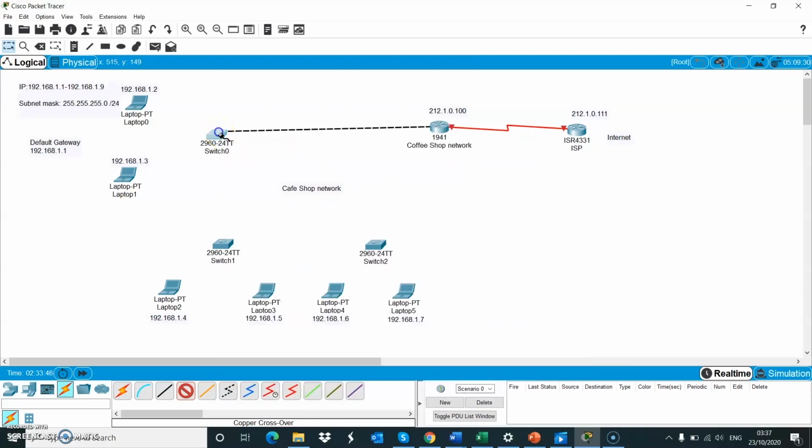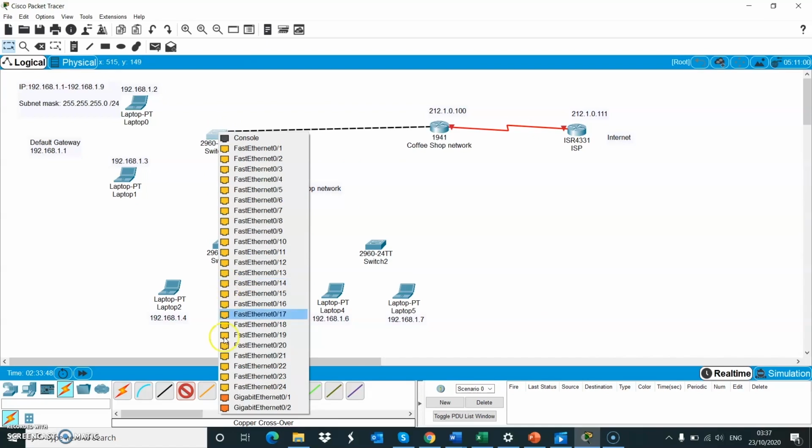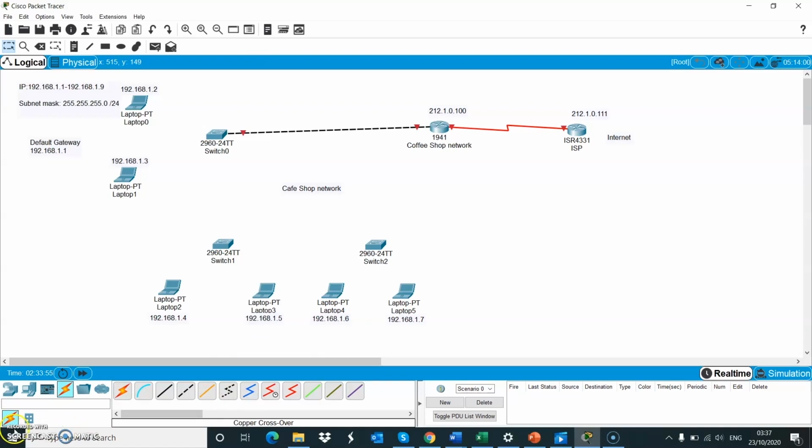Now that we have this process done, we repeat the same steps on our switches. So we click back on the icon, and we choose the copper crossover, and repeat the same step on our switches.